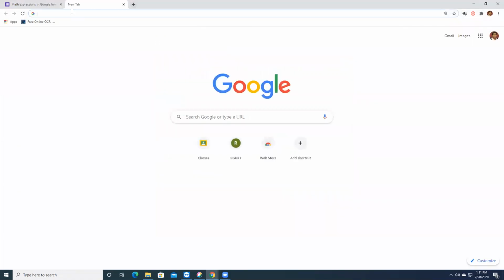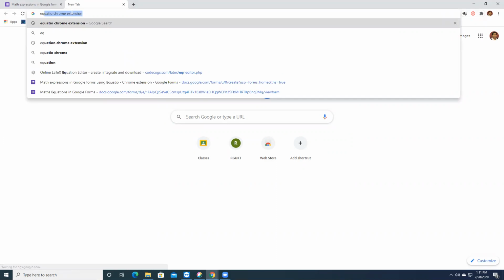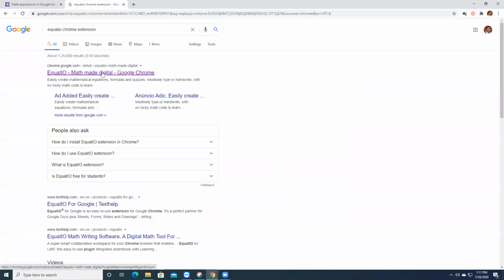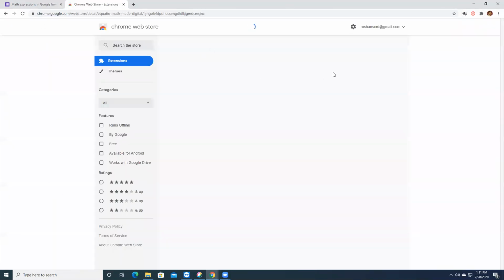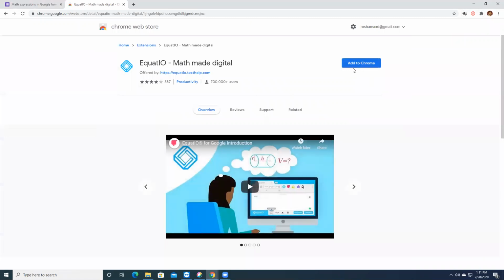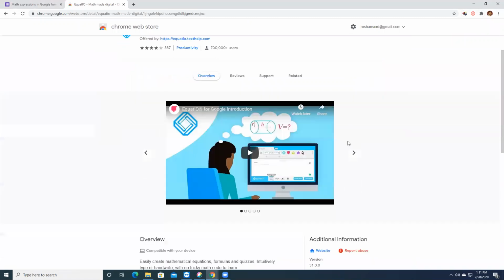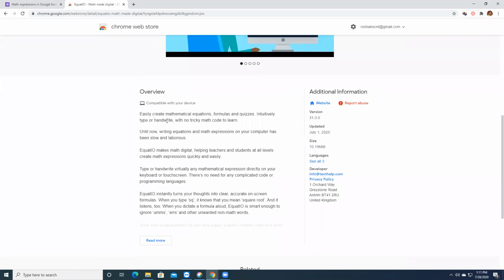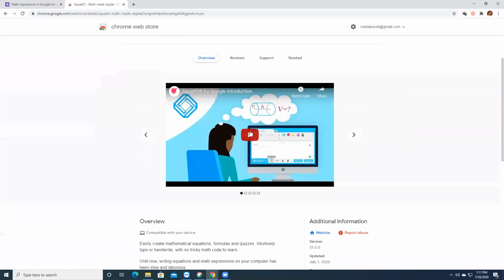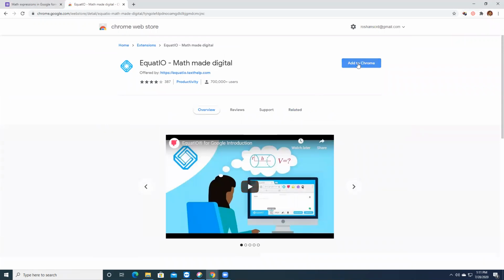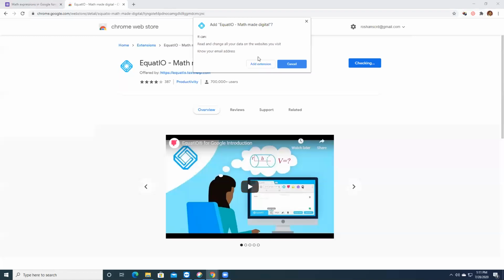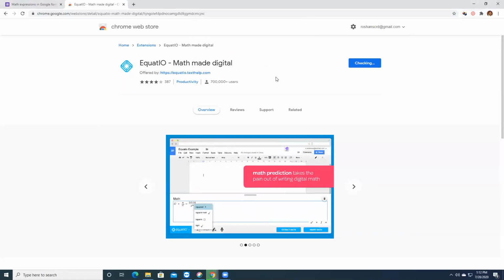Let me go to Chrome and search for the EQUATIO Chrome extension. The first hit, please consider that, and you can add it to your Chrome. If you want to explore what it does, you can see it easily creates mathematical equations, formulas, quizzes, etc. There are a couple of ways to do it, and we'll try to see all of that in this session. So let me add it to Chrome first of all. Okay, no problem. Add the extension.